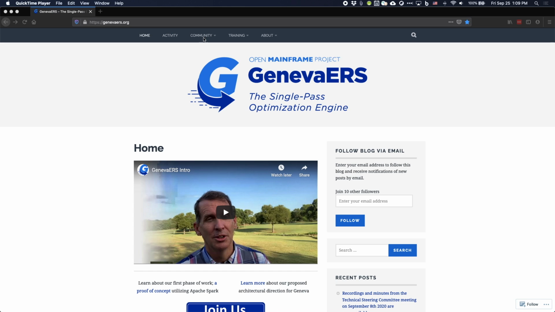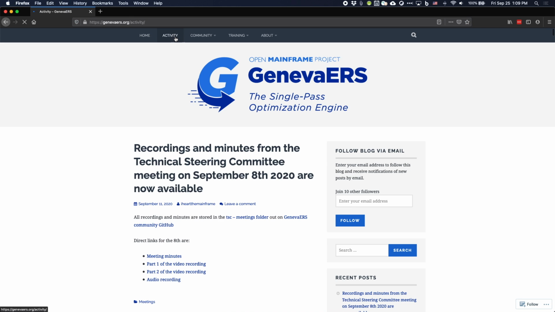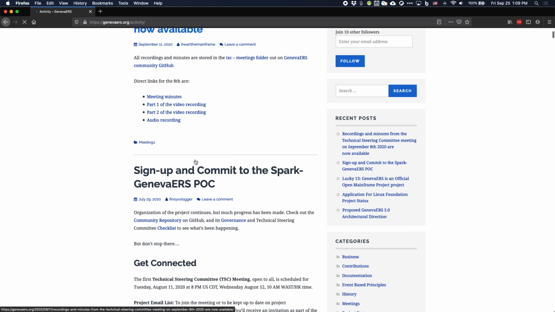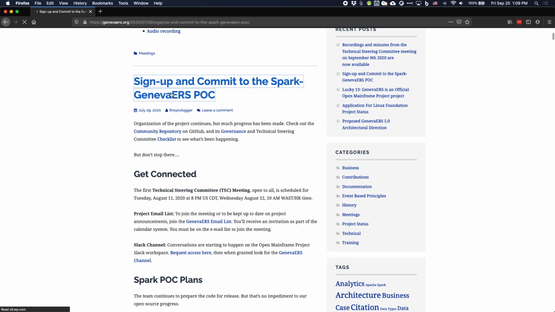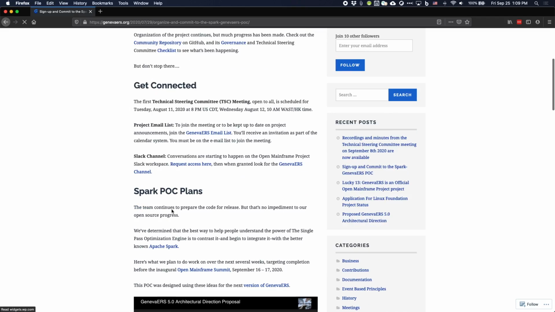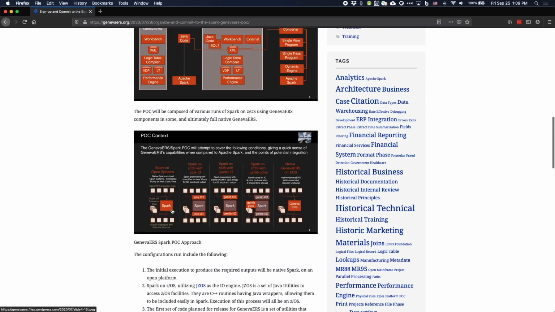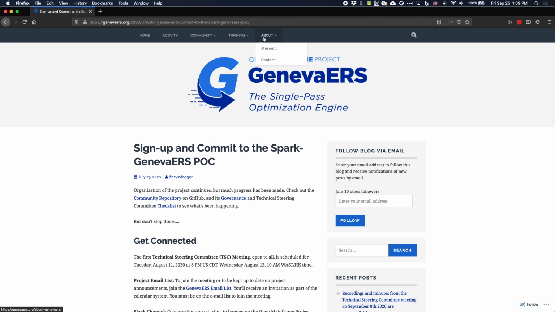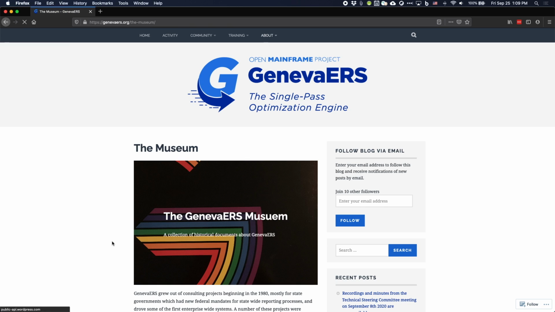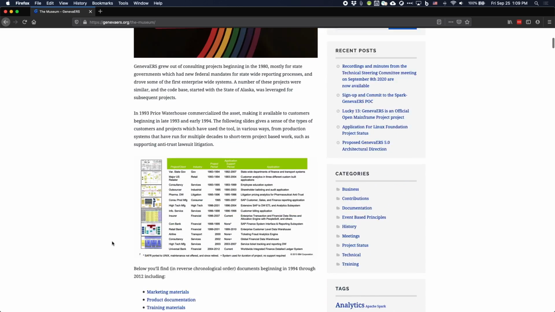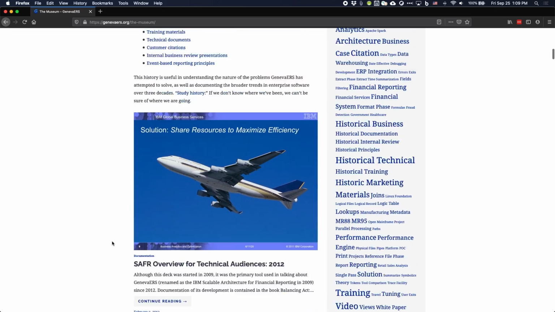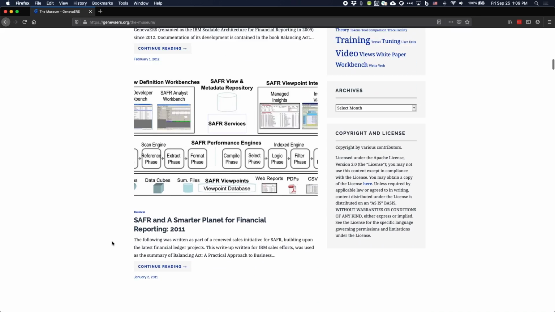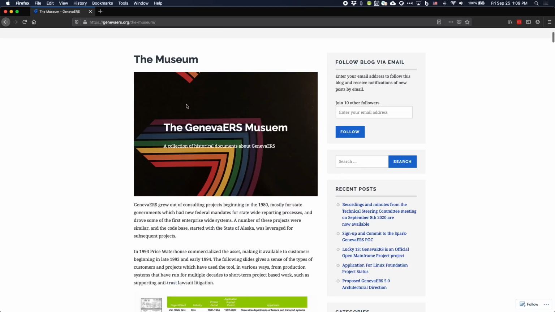I've worked with a product that originally was called GenevaERS. And when it came into IBM through the acquisition of Pricewaterhouse Consulting in 2002, it was renamed to Sapphire, Scalable Architecture for Financial Reporting. IBM's gone through the process and determined that this would be useful for them if we open sourced Sapphire. Geneva is a high volume scan application.